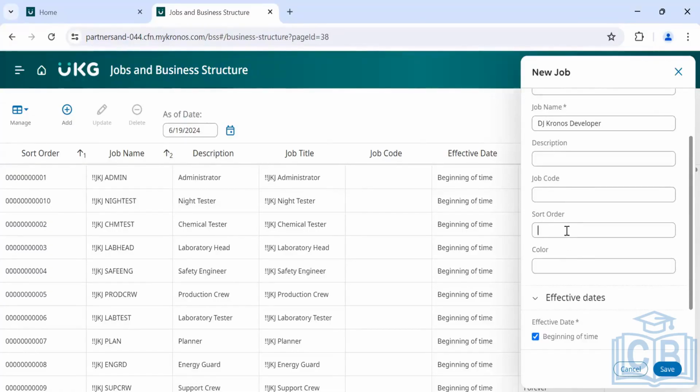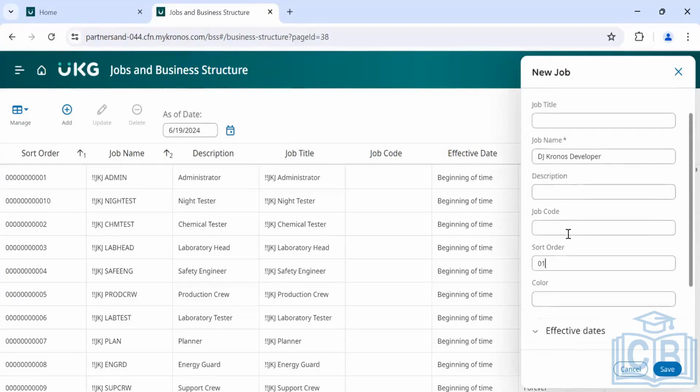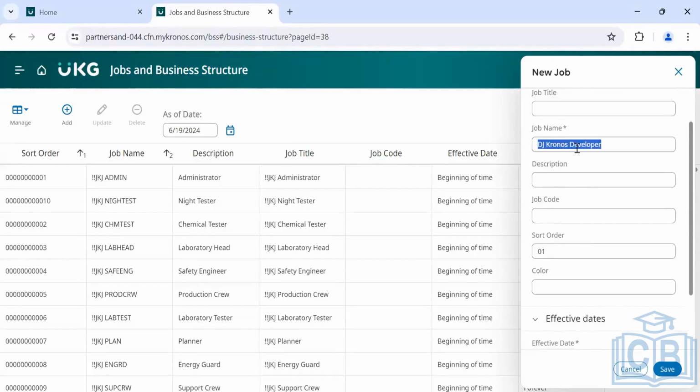If you want to give a sort order, that will help the system to sort those jobs, whoever is having higher priority. Which one do you want? Should we start with 0, 1 for now? Let's see, because it's 0, 0, 0, 0, 1. I'm not sure why they have that, might be there is 0, 1 already present. That's why they have given 0, 0, 0, 1. Let's give it a try.